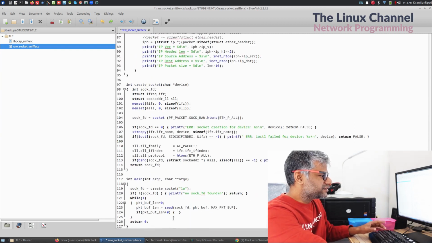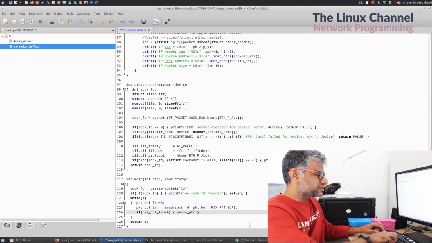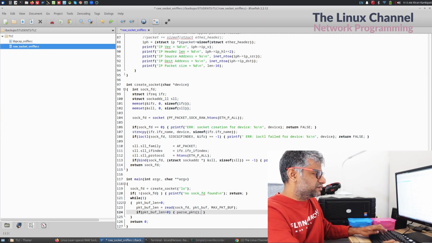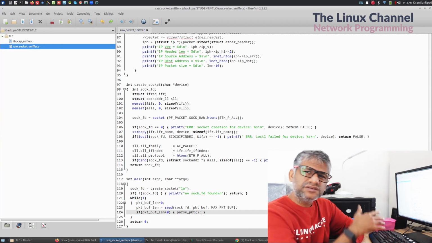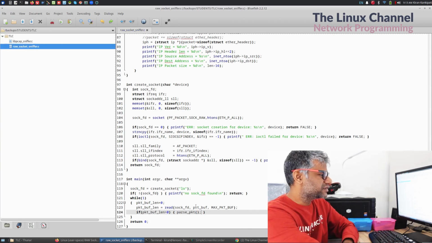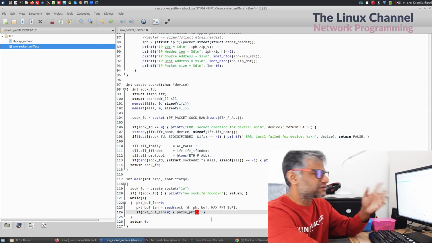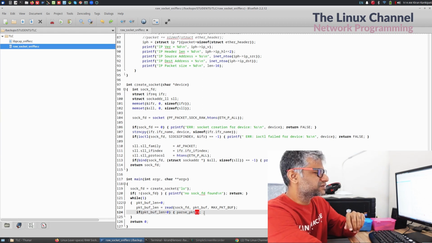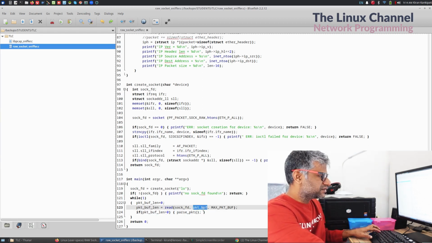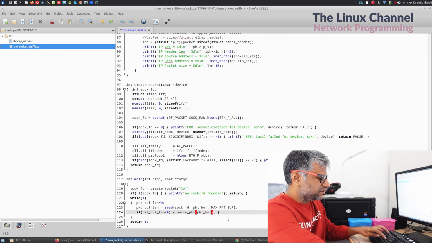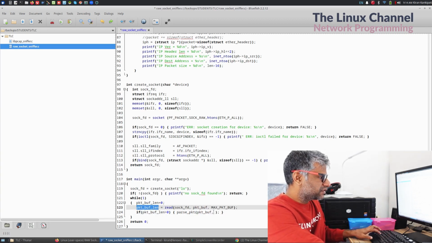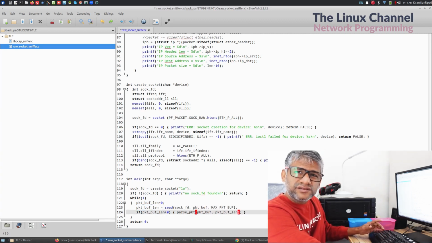Since it is a global variable, I am not passing any function arguments. Otherwise, you can pass those function arguments. You can pass packet buff is this, length is this, and then inside you can process. It is also a good coding practice. In fact, let us do something like that: packet buff comma packet buff length. It's a good coding practice.